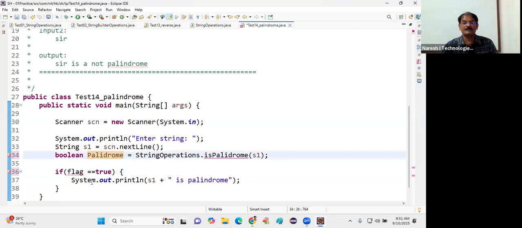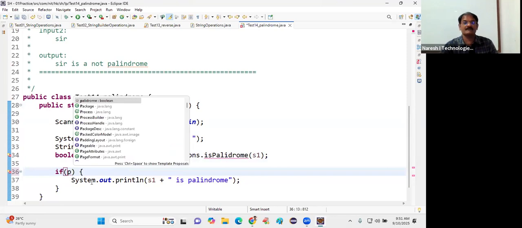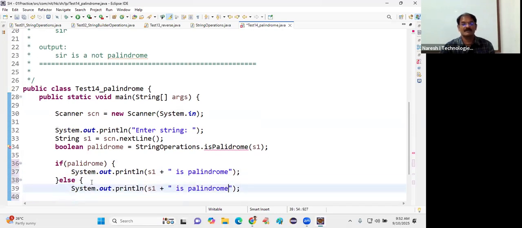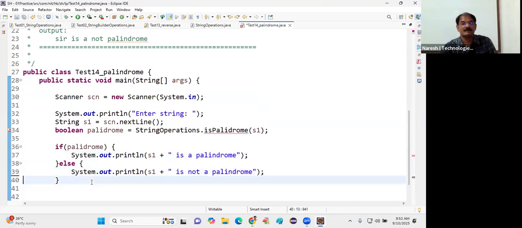I'm writing if palindrome, okay, boolean palindrome, and I'm writing clearly. If palindrome, get in the habit of this. What is the boolean value returned from that method? That name you choose here. Then else, what do you write? Simply "is not a palindrome". So this is the code you have to write.